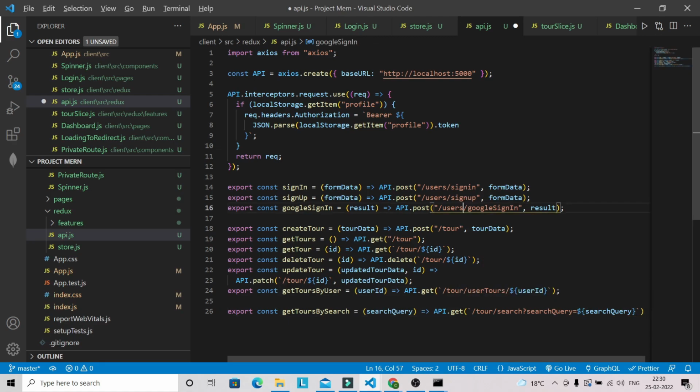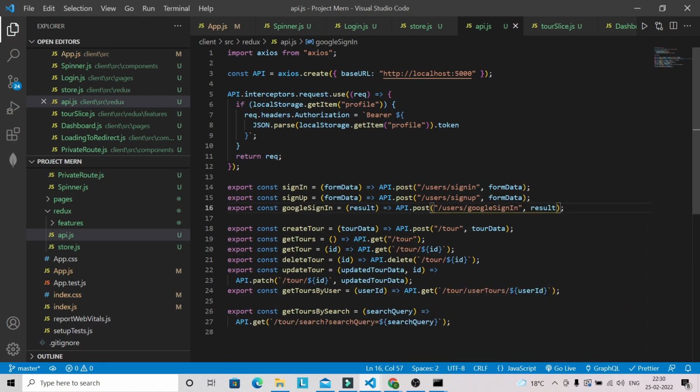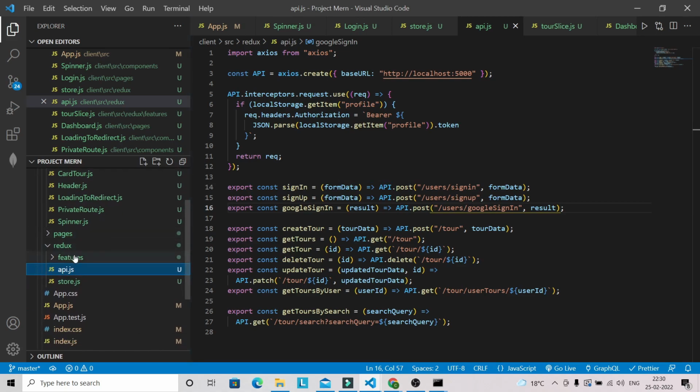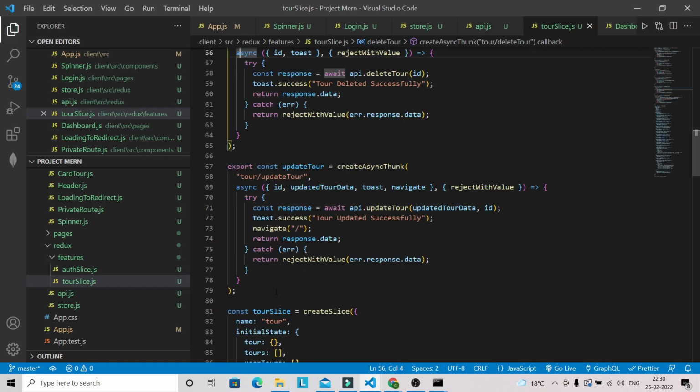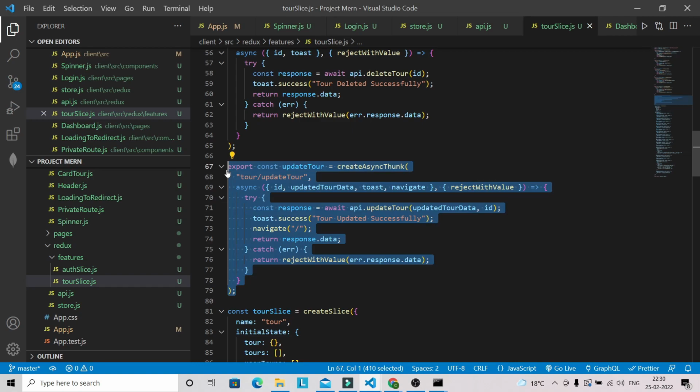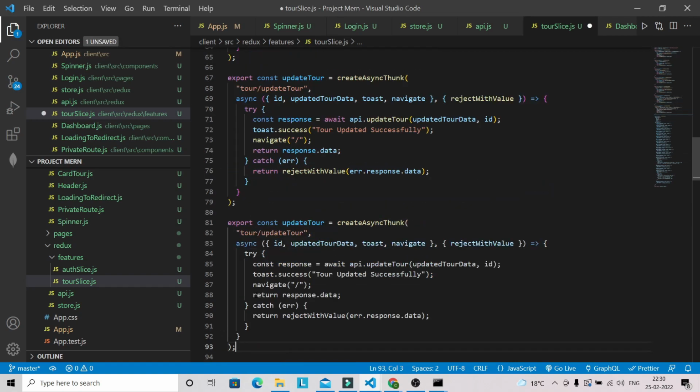Okay, so let's forward this one, and now we have to work on our tour slice. Let's go to the feature folder, and here in tour slice we have to create an action. So I'm just going to copy this one, and let's paste it over here, and it will be like search tour.